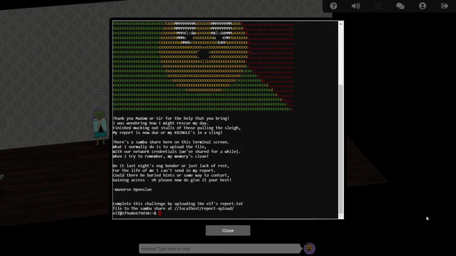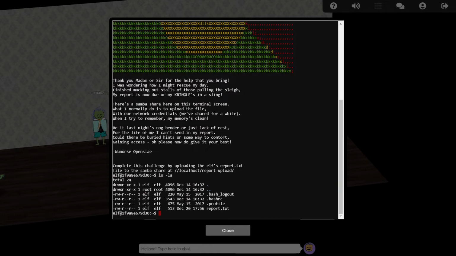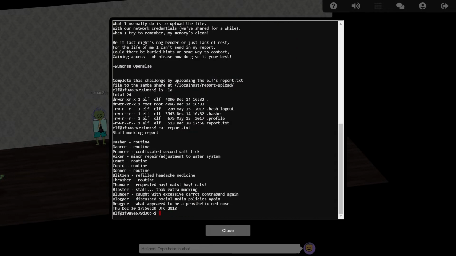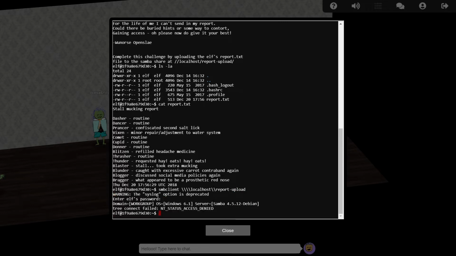Once inside the terminal, we see Oneos needs to upload report.txt onto the following share. The report is in the current directory. Let's see what happens if we just try connecting to that share straight away using the smbclient command. Well, we're after a password, which we don't have, and a blank password gives us an access denied.